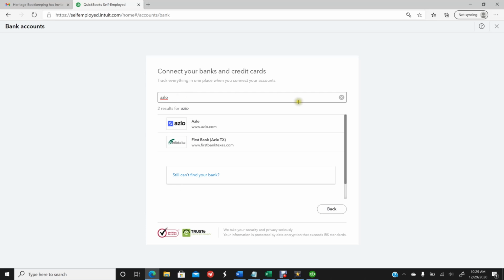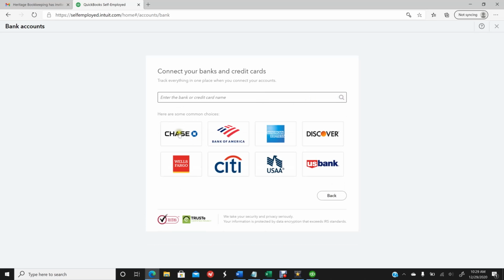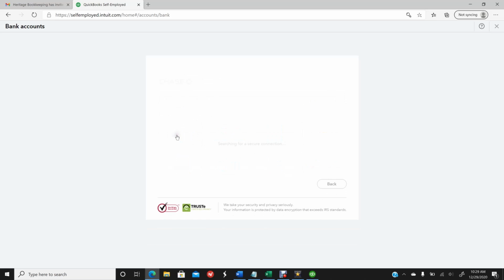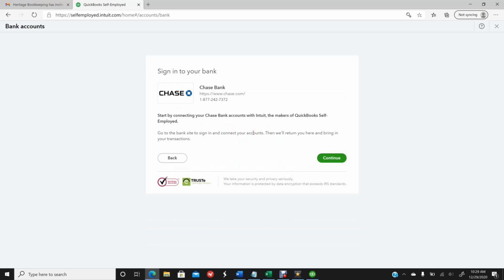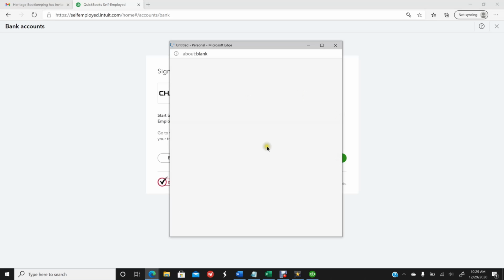merchants. So, if you have Chase, there's one right here, Chase. It's the same thing. So you'll just click the continue button, and you'll sign in with your bank login information. So if you have Chase, then you'll click continue. Some of them will pop up like this, where you'll basically sign into your bank account.